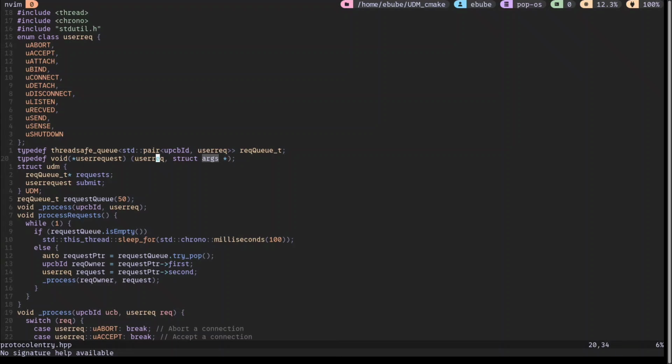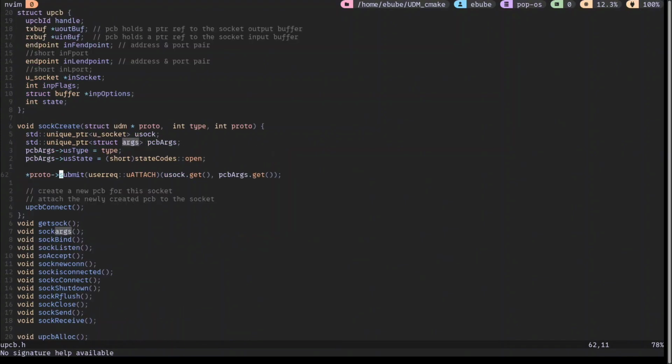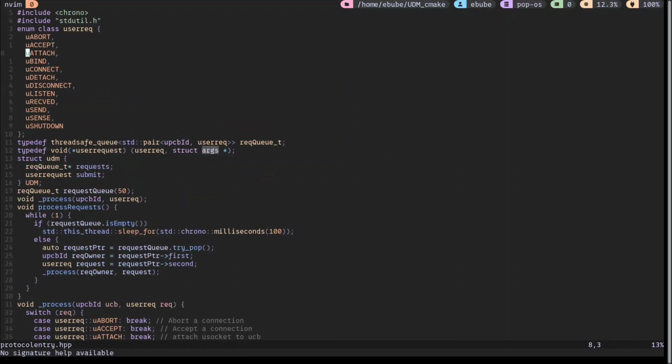Let's go to the definition of this guy. Oh, we already have that. Oh, excellent. I thought we haven't specified it in the function prototype yet. So let's just see. I have create my socket, right? I submit the request that I want to attach this socket to a particular PCB. And then this U attach.